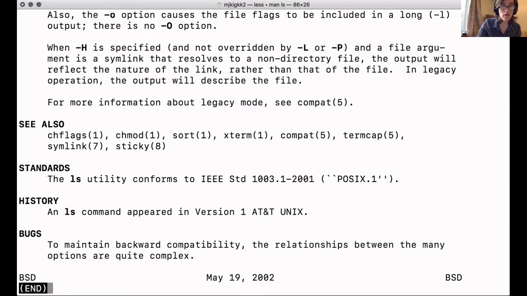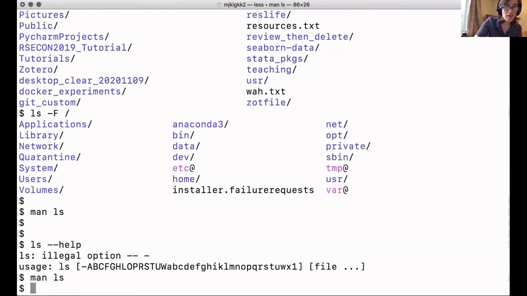And once you come to the end of the paging, or at any point, you can hit Q for quit, and it will exit the help page, and you'll be able to come out of it.